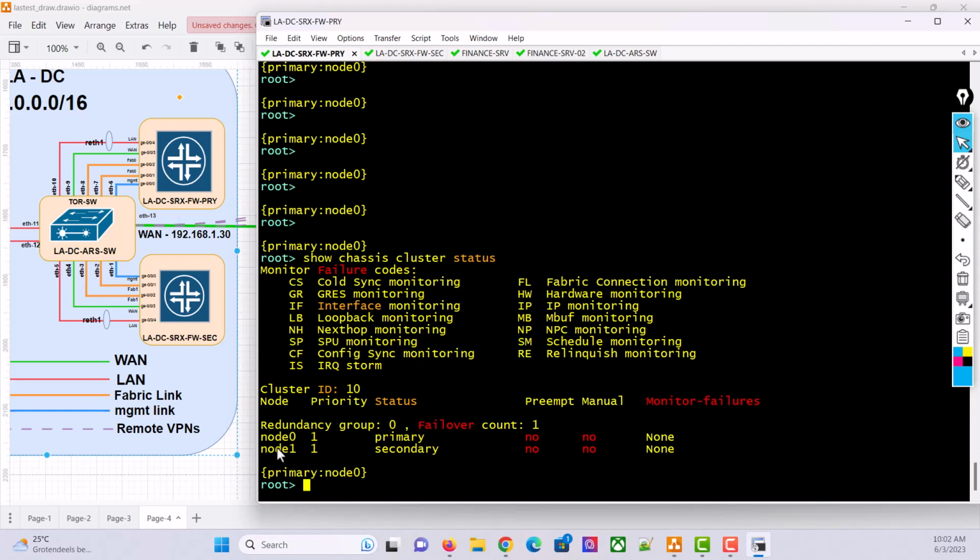Yeah, so that's what we're saying here. Also you can see the cluster ID is 10. For the failover status, the failover count is 1. There's really not been a failover, so maybe it's due to the reload or something. Now look at redundancy group 0. It's the same thing I was saying before, that there's a default redundancy group 0, and your control links and the fabric links and everything related to management belongs to this redundancy group.